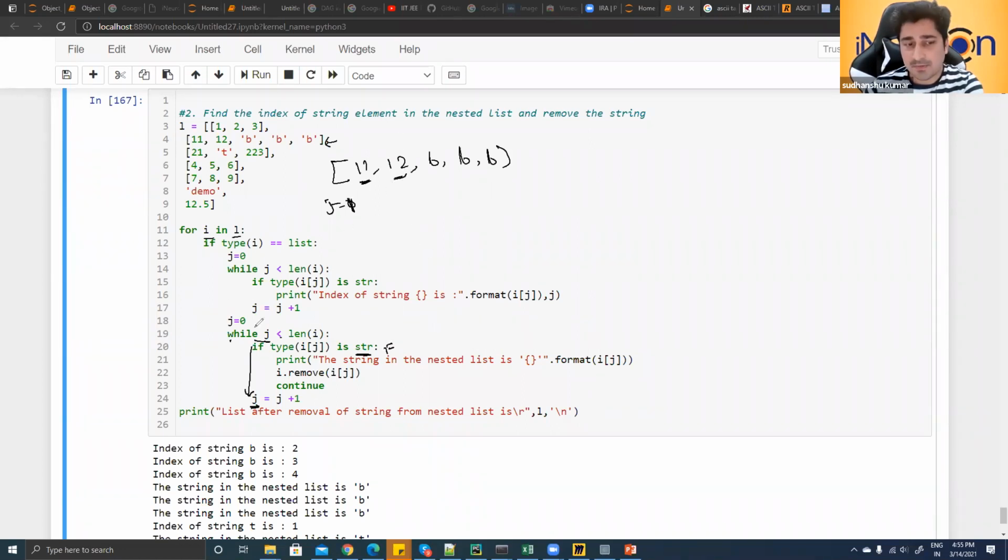No, it's not a string, right? So increment j. So now j will become 2, right? Then it will come in this particular place. So it will come over here.